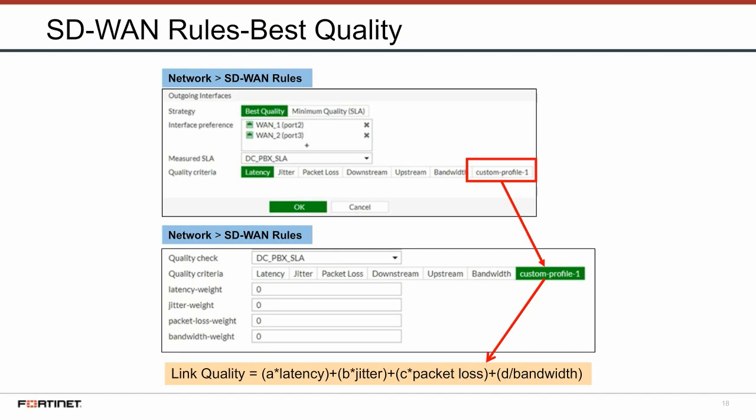The quality check on the Performance SLA, DC_PBX_SLA, is only using the server information, health check, against the quality criteria. You can use the options of latency, jitter, and packet loss percentage. You can also use the bandwidth options, downstream bandwidth, upstream bandwidth, or bidirectional bandwidth, so that FortiGate selects the link based on the available bandwidth of incoming, outgoing, or bidirectional traffic.